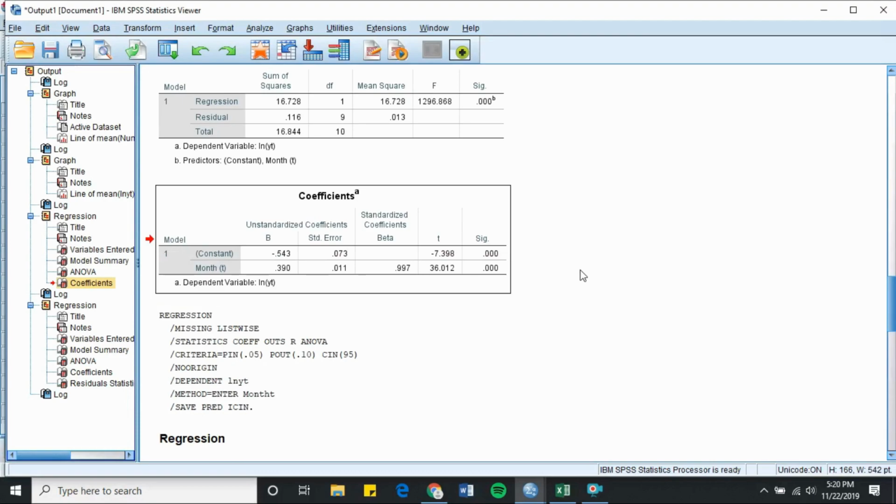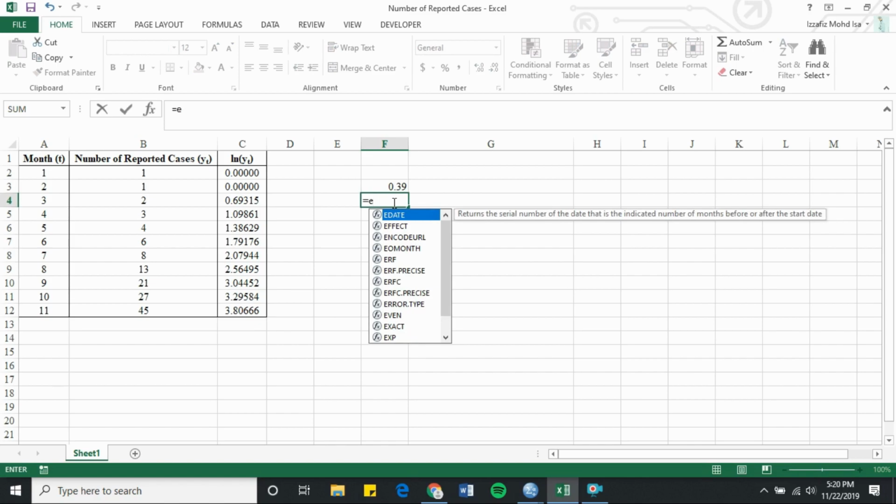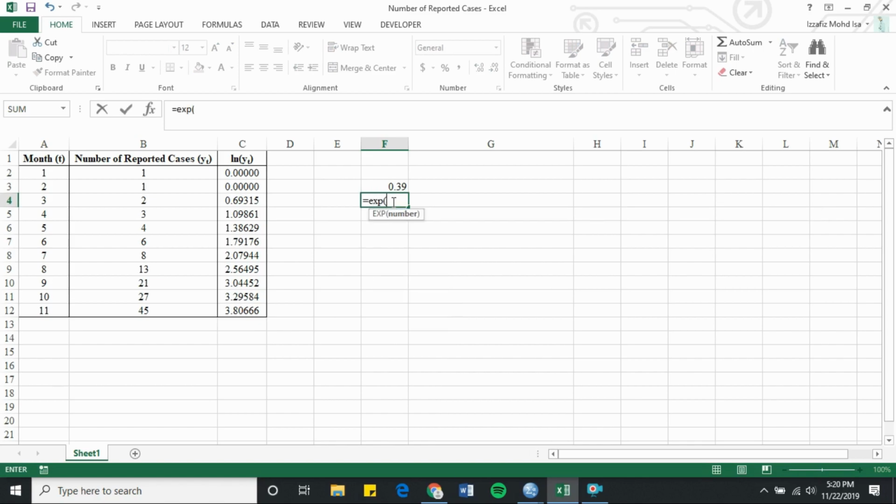Next, using the value of alpha hat 1, we can obtain the value of beta hat 1. Go to Excel, select a cell to insert the value of alpha hat 1, which is 0.39. And this alpha hat 1 is equals to ln beta hat 1. To obtain the value of beta hat 1, simply apply the exponential function to alpha hat 1, as shown.